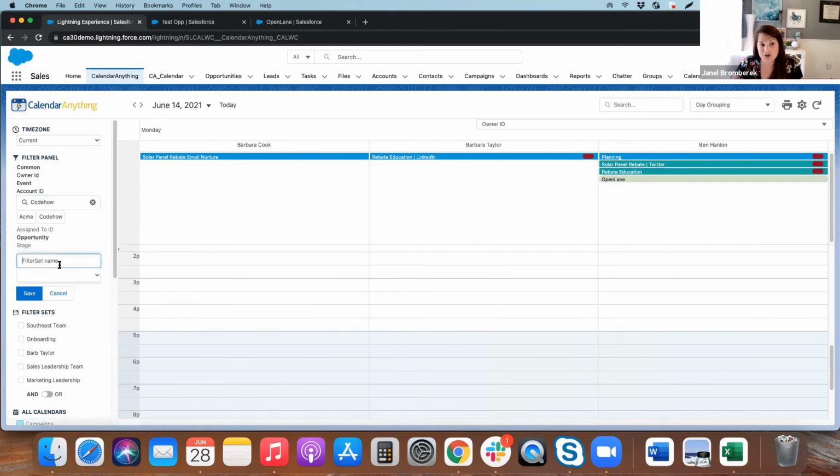And now from here, you give it a name. So I'm just going to say test filter. The drop down allows you to set it either personal or global. So I can say, as an admin, I want to open this filter set up to everyone, or as a personal user, I want this only available to me. So you have both use cases available to you.